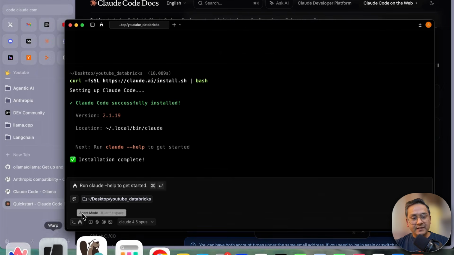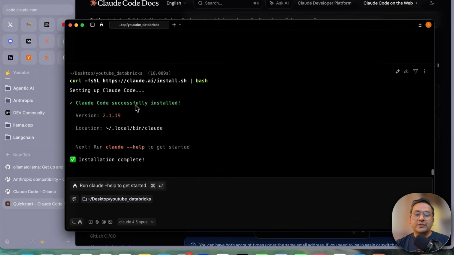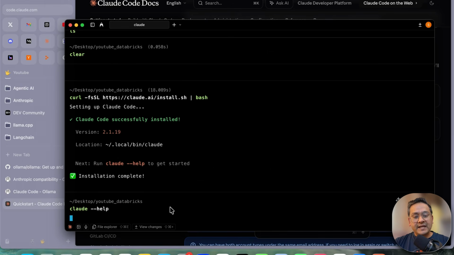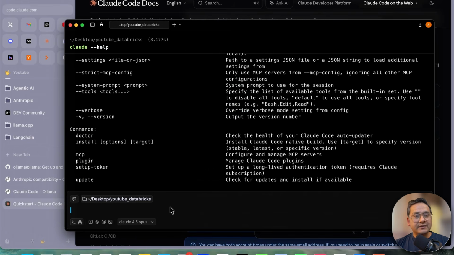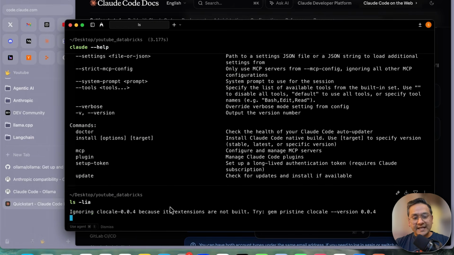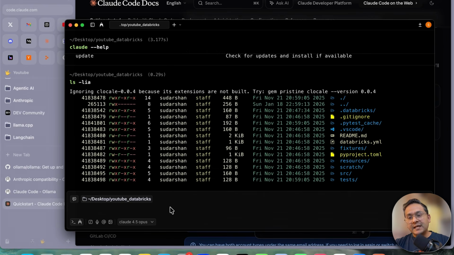If I go to the terminal, you can see here Claude Code successfully installed. I have version 2.1.19 and the location is also shown here. If the installation is completed and you want some help, you can run claude --help, and it will show you all the commands you can use with Claude. That means Claude is installed. I am already in this YouTube Databricks folder. I can run ls -la, and I have some files here.